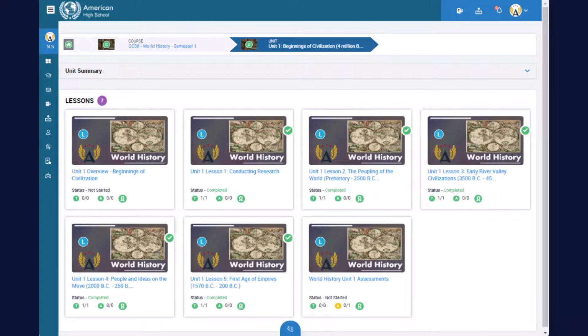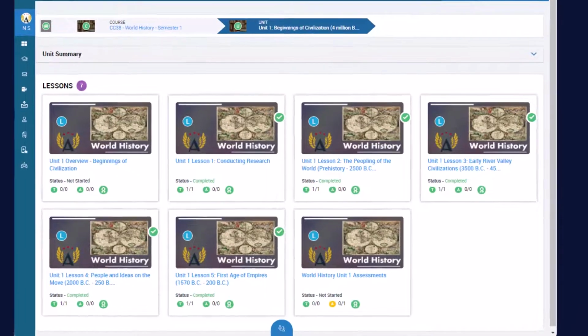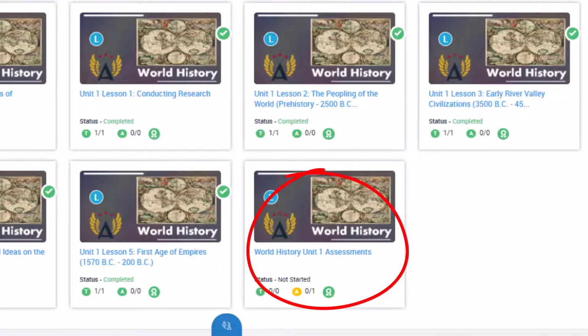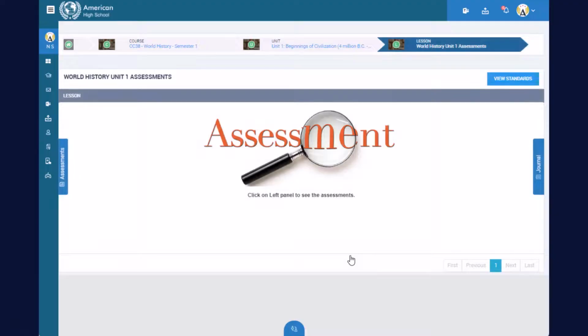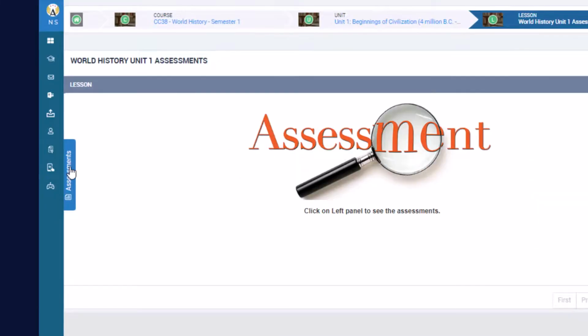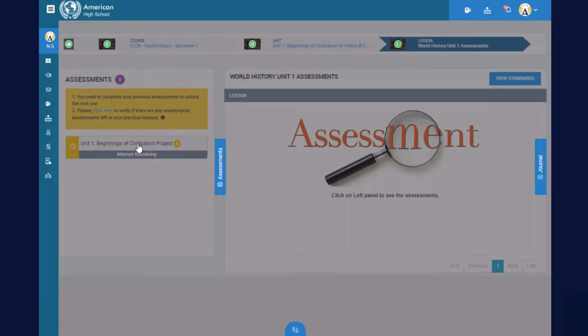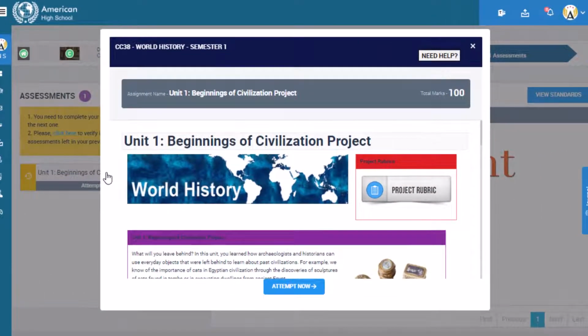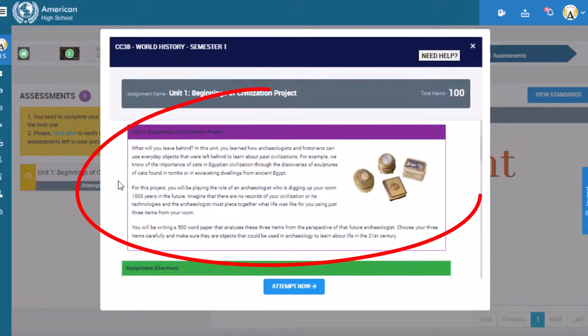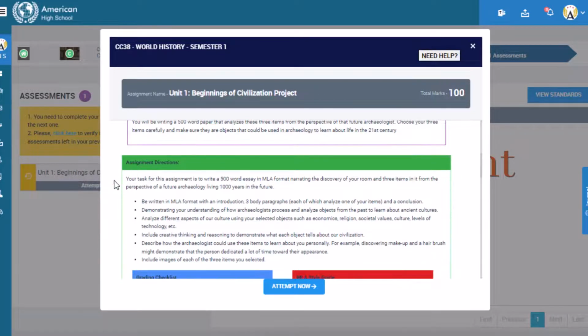Now that we're back in Unit 1, we can see that there is a lesson that is incomplete called World History Unit 1 Assessments. In some courses, these lessons are likely to contain a unit project. In the Assessments tab for this lesson, you can now see that there is a different assessment type. This assessment type is an assignment, indicated by the A. When you click the assessment, it will open up with all the information needed to successfully complete your assignment. A project assignment typically has a project rubric, project background information, specific directions, and helpful resources such as a project example.